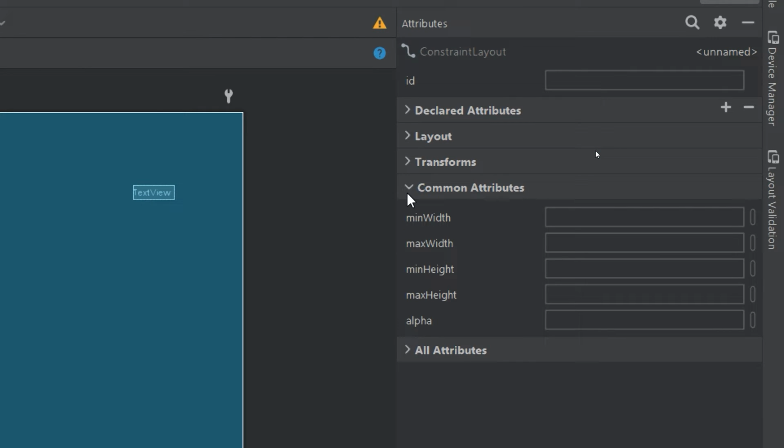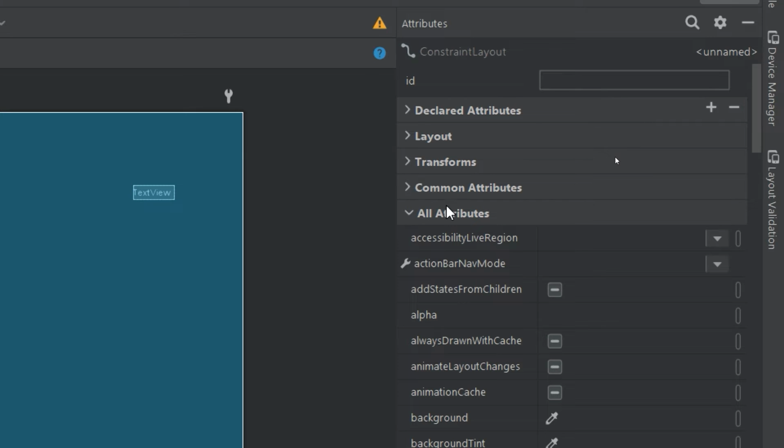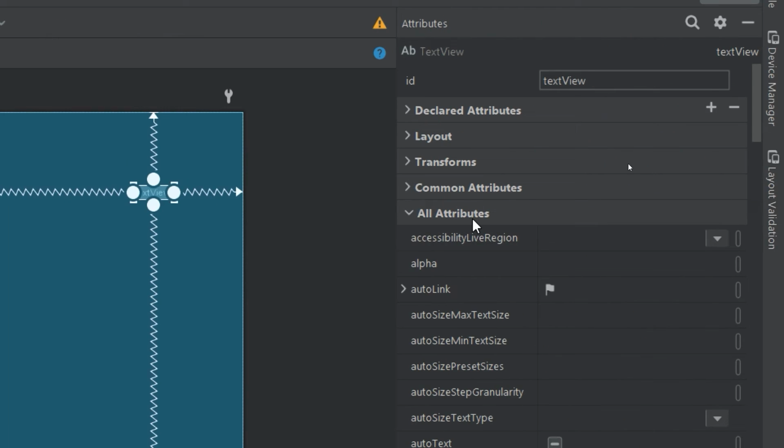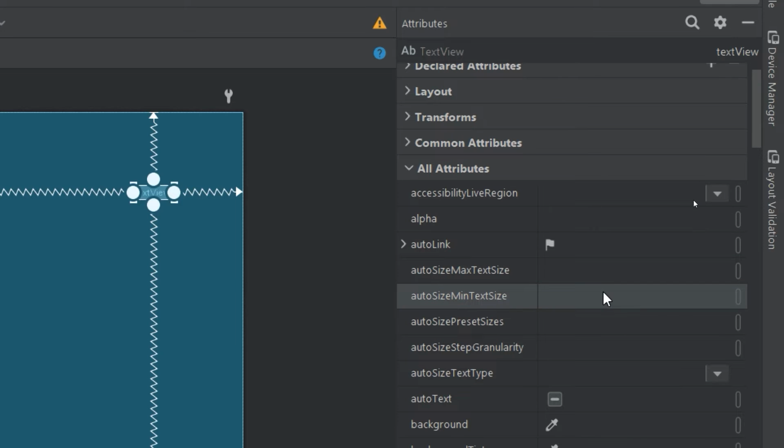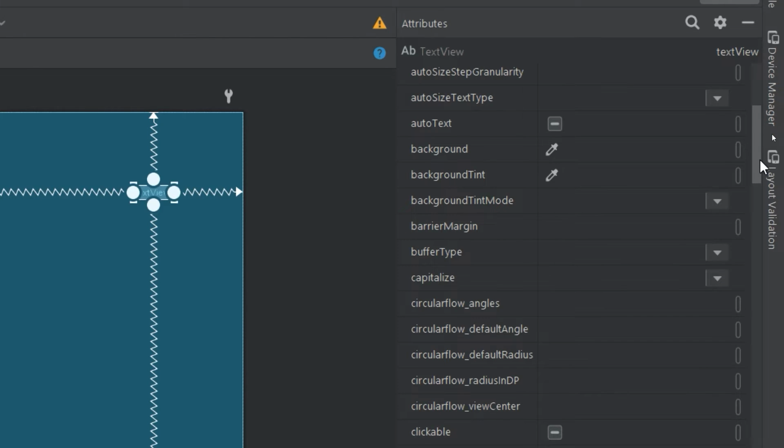The common attributes: the minimum width, height, alpha, but I also don't use these much. Then there is All Attributes. This is a very important thing that I should mention here. It is a big section for all the attributes that this text view contains and that you can edit. You can see the alpha, the auto text, background, and other properties.